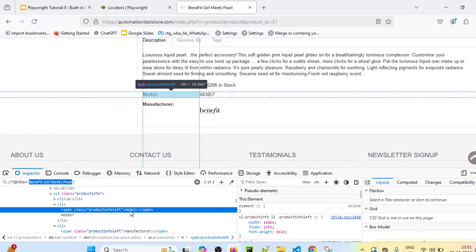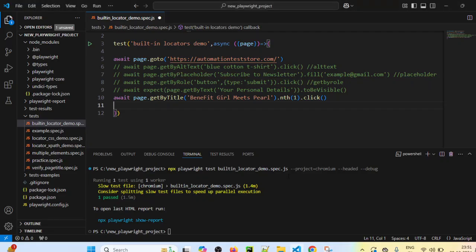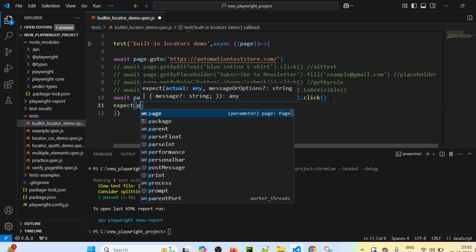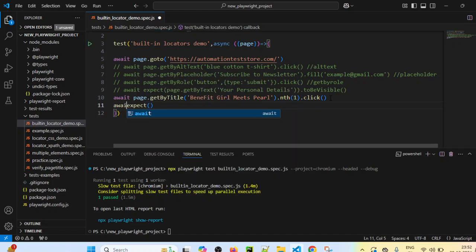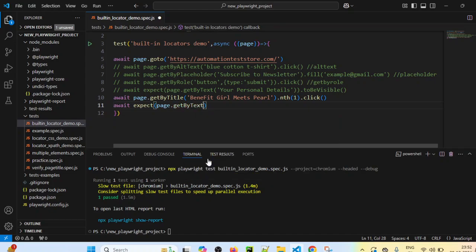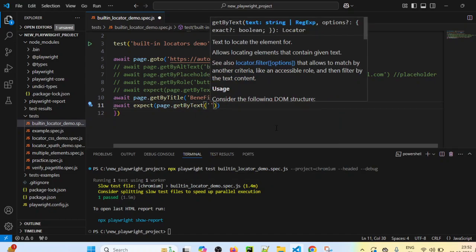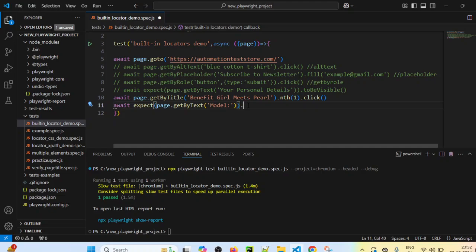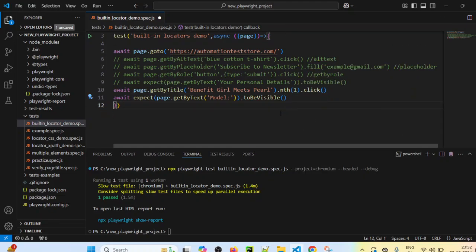So I'm just going to use the get by text method to verify whether this model text is present or not. If it is present, that means our test case is passed. So we are going to use await expect, page dot get by text. In this, we have to pass the text which we want to verify, and it should be visible. To be visible: if it is visible, that means our test case is passed.